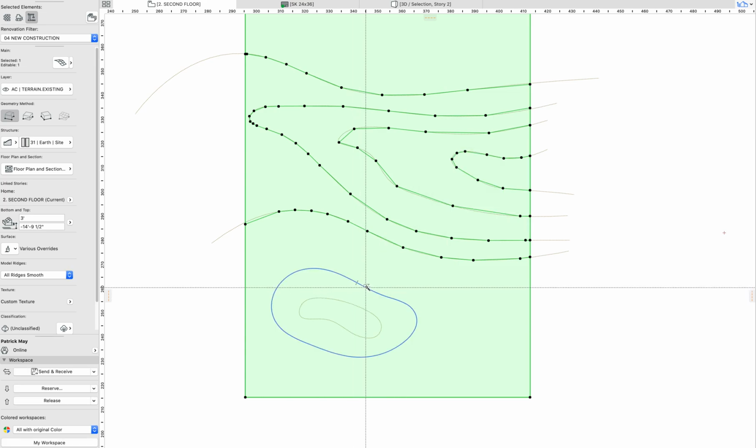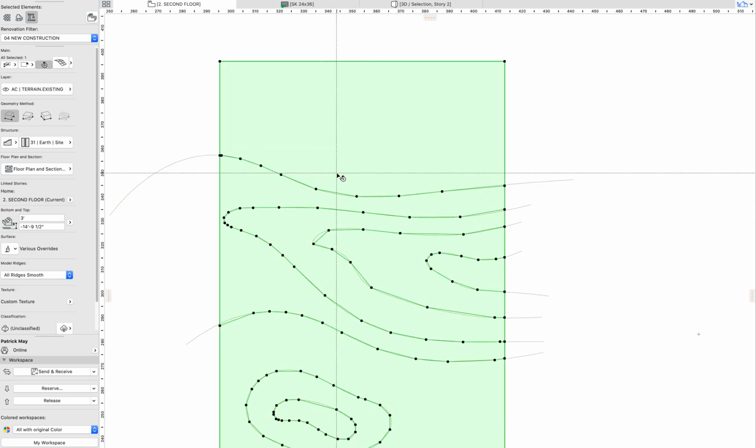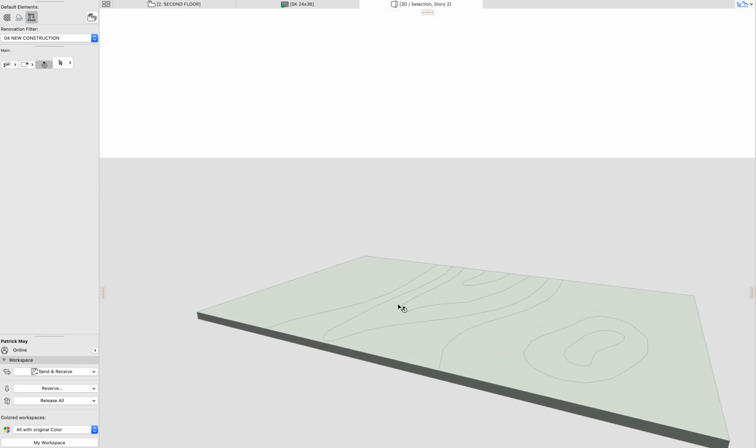And fit to user ridges is fine on that window. And that gives you those contour points. So now if we look at that in 3D, it's just a flat slab with those contours.